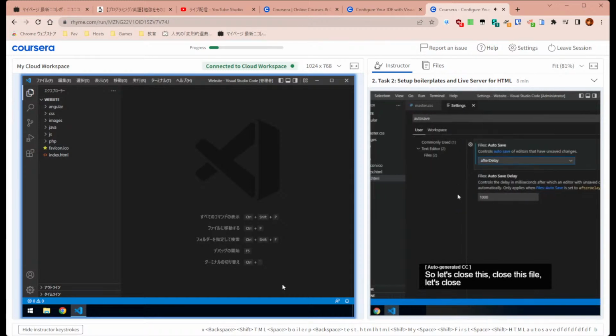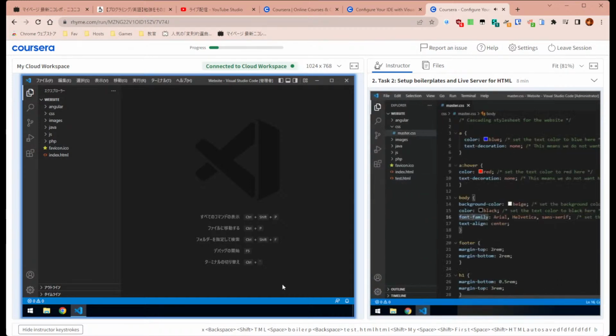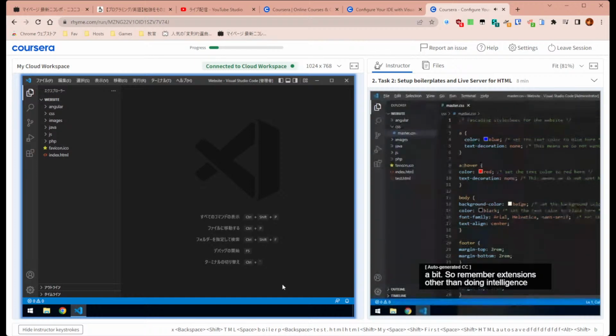So let's close this file. Let's close the setting. We are going to install another extension that, if you do a lot of HTML development, is going to help you quite a bit. So remember, extensions, other than doing IntelliSense, can also provide additional functionalities.